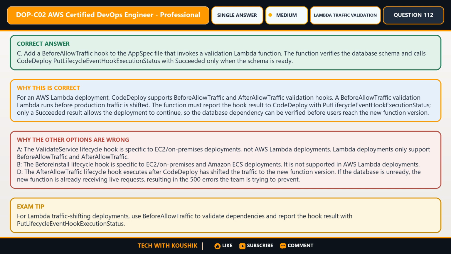D. The after-allow traffic lifecycle hook executes after CodeDeploy has shifted the traffic to the new function version. If the database is unready, the new function is already receiving live requests, resulting in the 500 errors the team is trying to prevent. For Lambda traffic shifting deployments, use before-allow traffic to validate dependencies and report the hook result with PutLifecycleEventHookExecutionStatus.